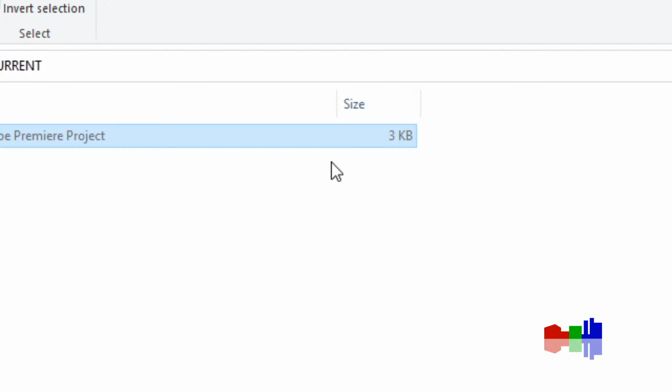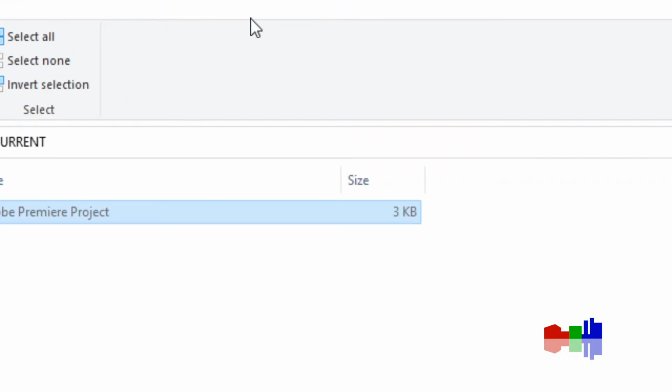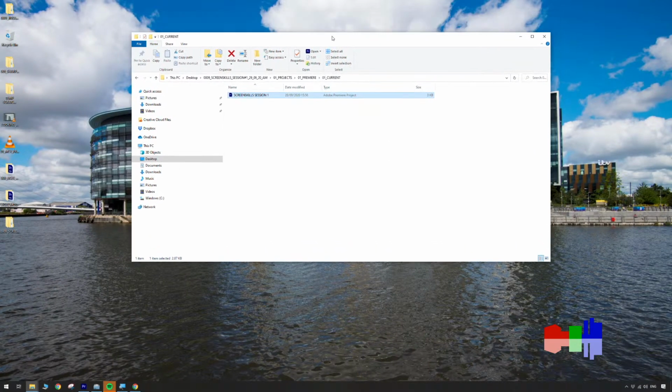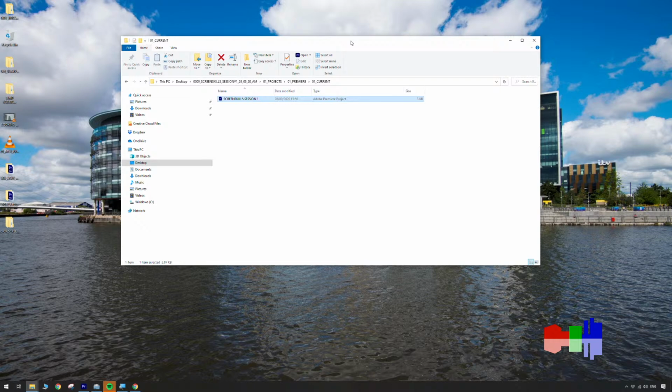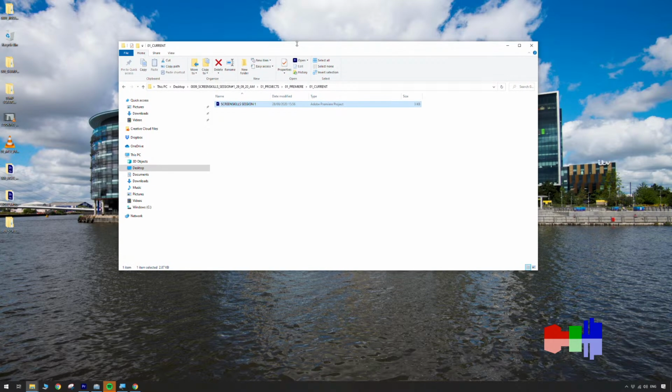But the more that you work, the bigger your project gets, the more sequences you have, the more media you bring in, the longer it goes on for, the bigger your project file will get. And if your project file gets to the tens or hundreds of megabytes, that is a problem, because it will take ages to save and it will take ages to load. So always keep an eye on the size of the project, always.